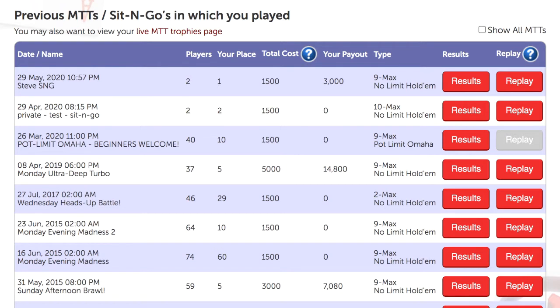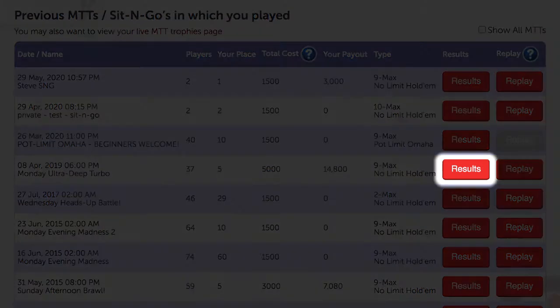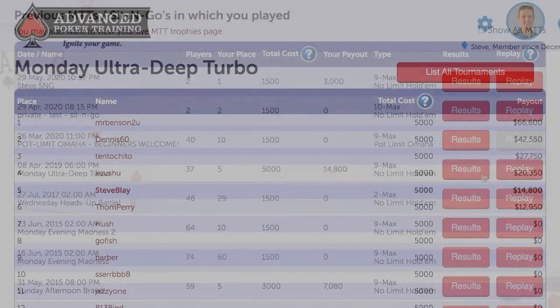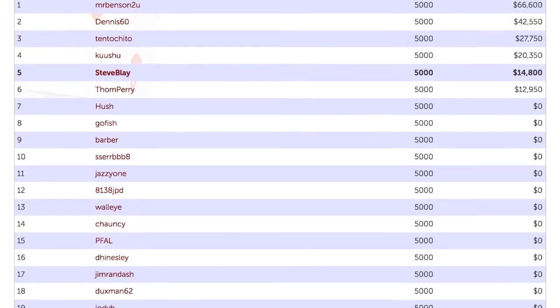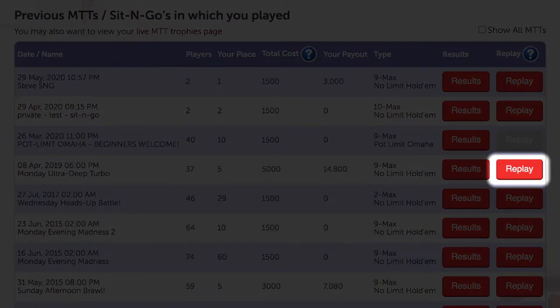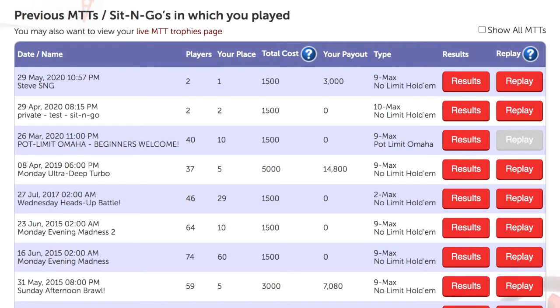And same kind of thing here. For this one, there will be a row for each different sit and go or each multi-table tournament every time you play it. So if you play a sit and go over and over again, there will be one row for each time you played it. The results here at the end, you click on this results button. It will tell you who the winners were and how much they won. And there's a replay button here to actually watch a replay of any hands in which you participated.